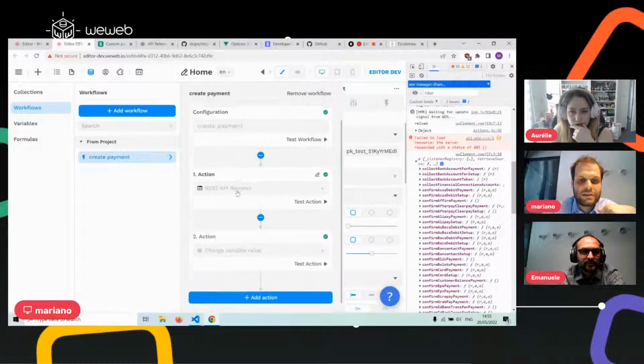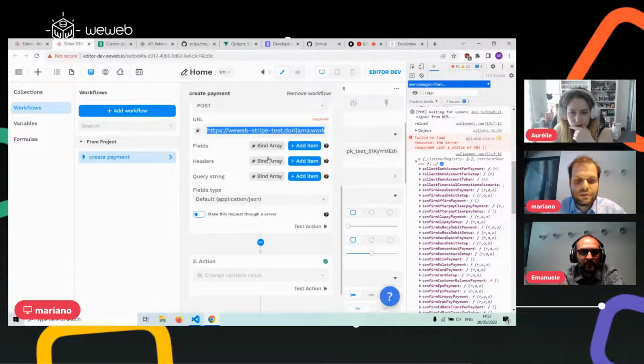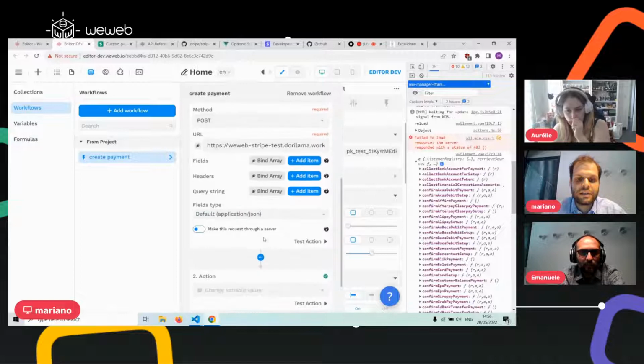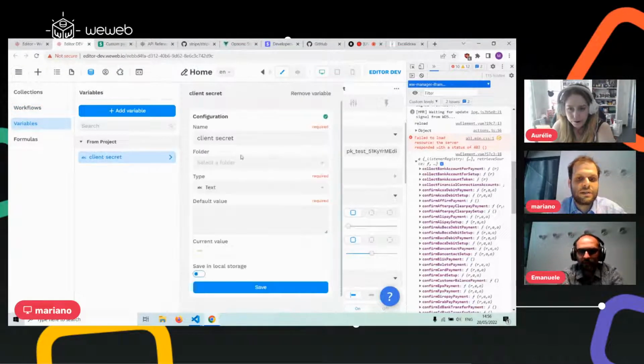It's as easy as having a REST API request. In my case, I have just a single post call to an endpoint, and this will just create a payment intent for a charge of $10. And then this will just return the client secret. Then I'm going to store the client secret in a variable in WeWeb. So I just created a client secret variable here, type text, nothing as default value.